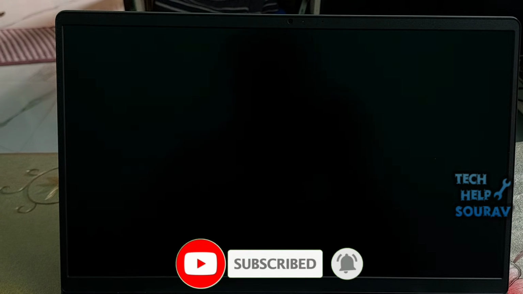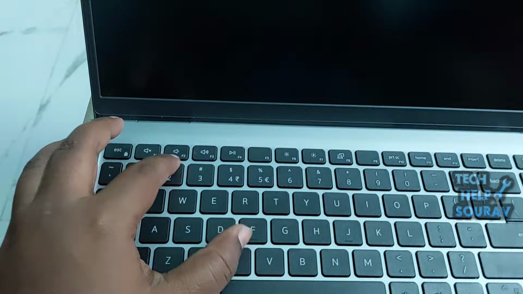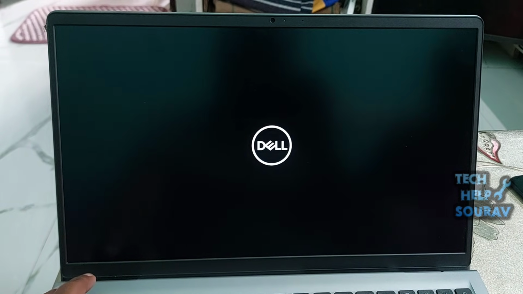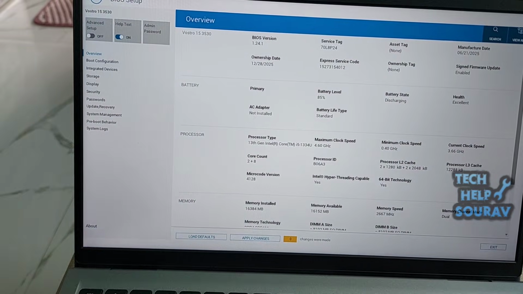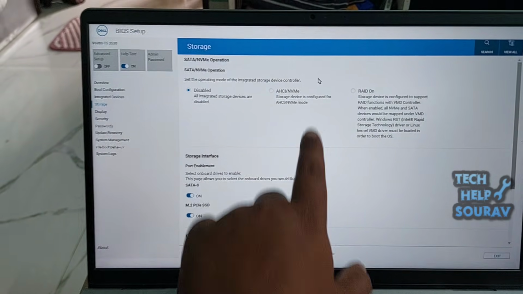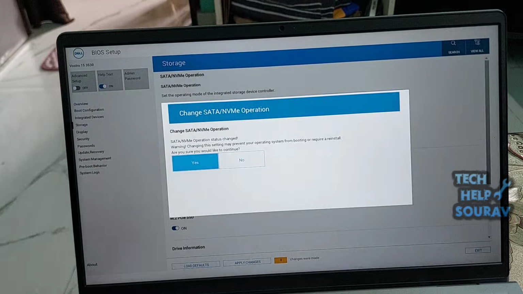First click continue, and after clicking continue the laptop will restart. After restarting, press F2 and go to the BIOS setting, because sometimes the problem can also be from the BIOS. After entering the BIOS settings, simply go to the storage section. In the storage section, see that SATA and NVMe operation is selected as disabled.